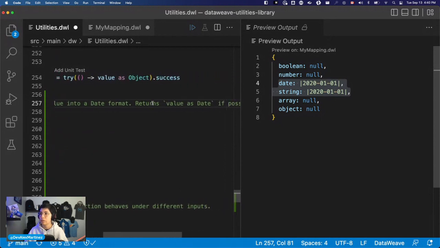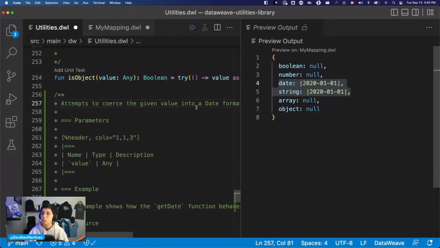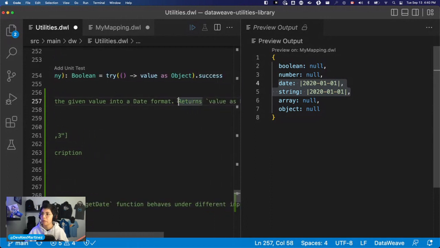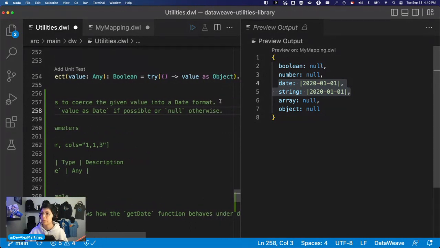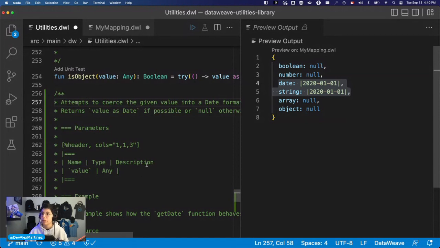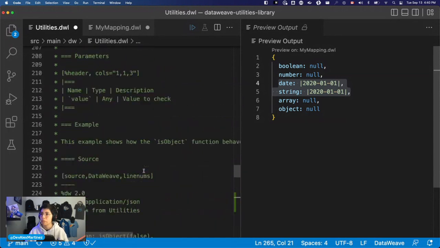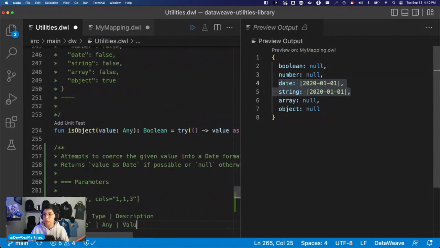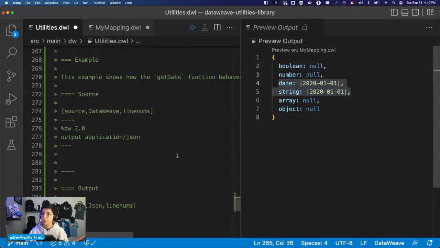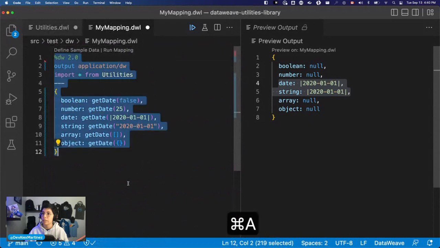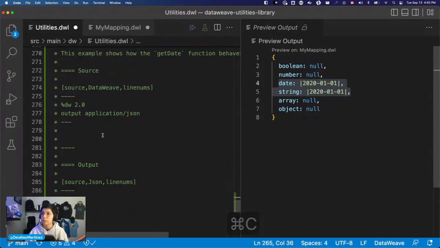Yeah, that sounds good. What if I put it on a new line though? Will it appear on a new line? Let me try that. Into a date format. Okay. And now this is what was before, value to check. So now it's value to coerce. Example. And now let's copy my example using get date here.